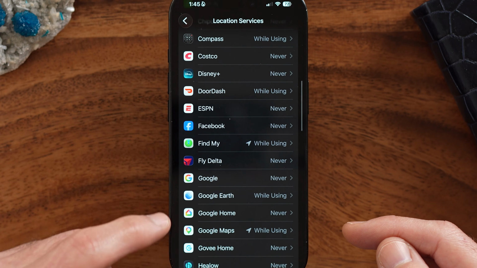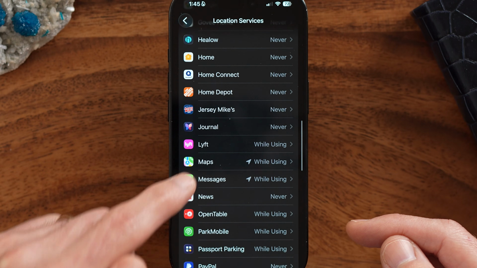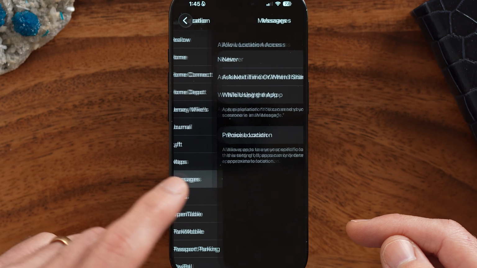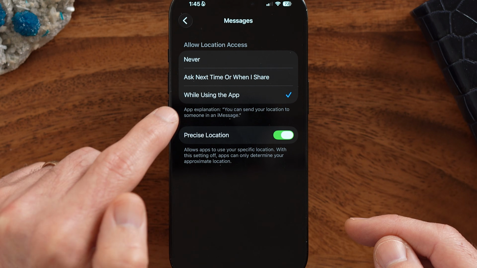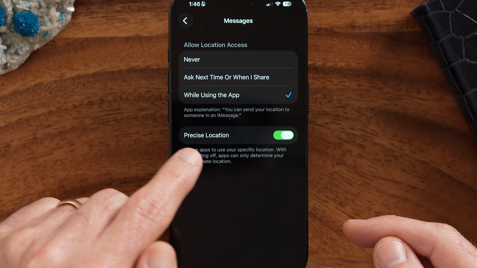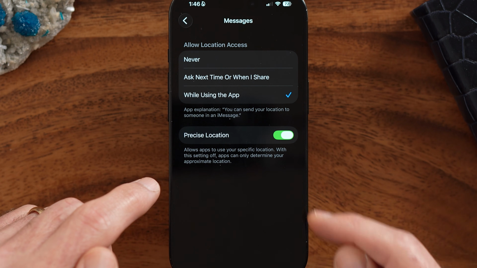And then we're going to go back out here and we also want to do the same thing for Messages, because a lot of times people share their location through Messages. So make sure to tap on While Using the App and Precise Location turned on.